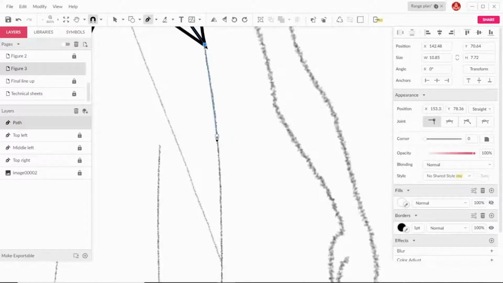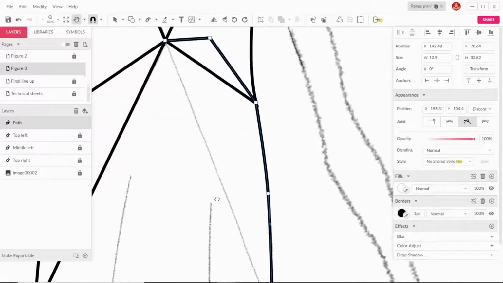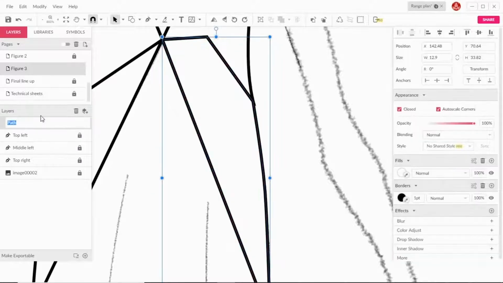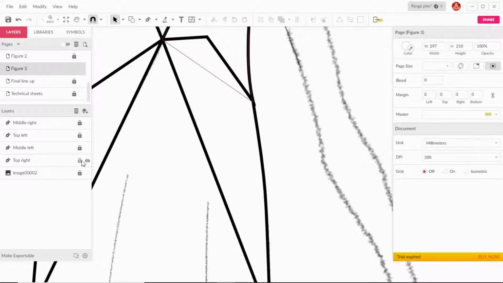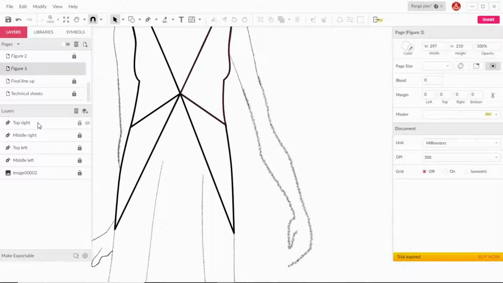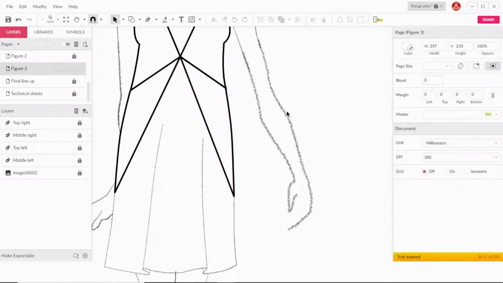Let's do this one in steps too. Step 1, step 2, and meet in the middle. Perfect. Rename this. Middle right. We can lock this one, unlock this one, and bring it to the top. Again, you can also use, let's just show you as an example, bring it to front and send to back. You can also use those tools.